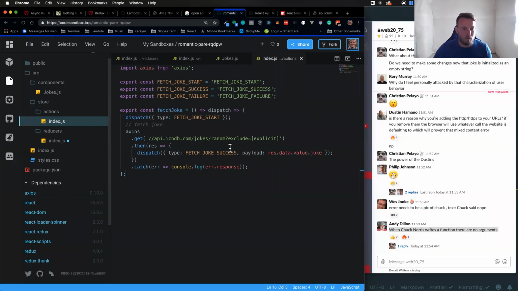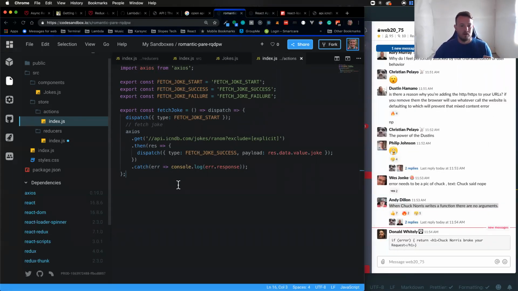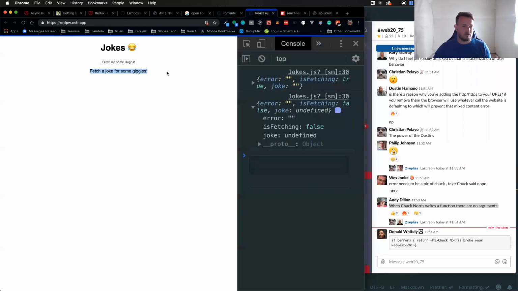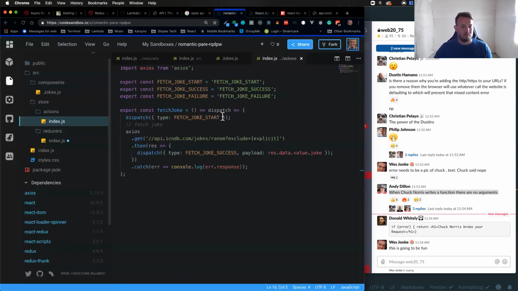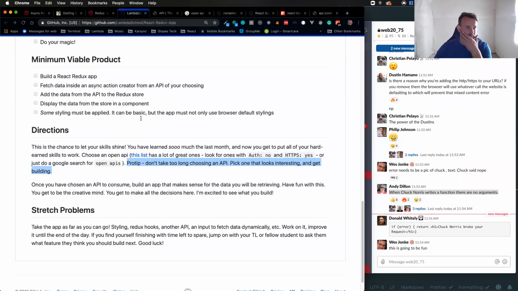I'm going to talk about one more thing, and that is this. So this would be considered minus error handling and styling. Once we add error handling and styling here, that would be MVP for your project today. Everything we did plus those two things. Now, when you get to that point, let's go look at the project real quick.